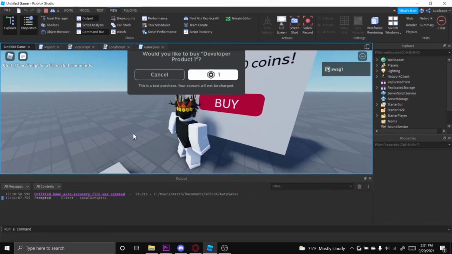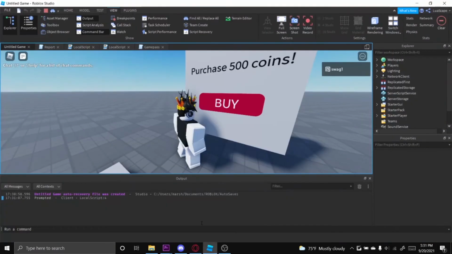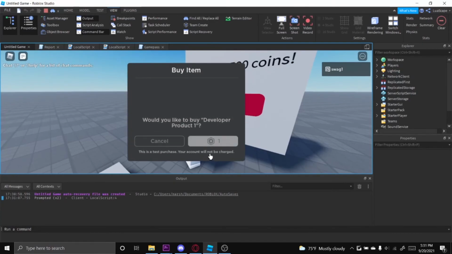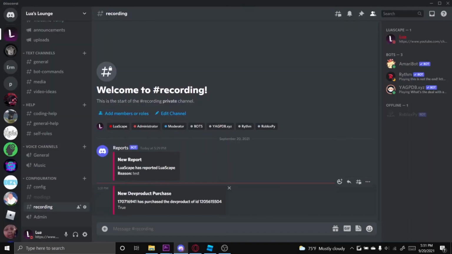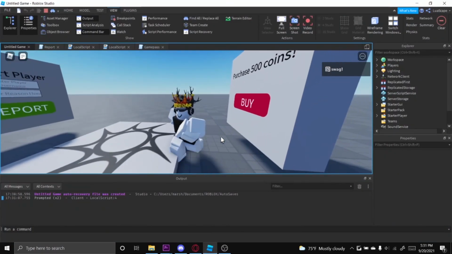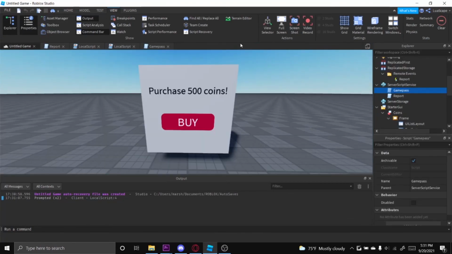Now when I click cancel, it's going to print nothing and it's going to send nothing because we didn't buy it. But if I click buy and then actually purchase it, it'll send right here, new dev product purchase. It'll say the person's user ID has purchased the dev product of, and then the ID of the developer product. And yeah, so these are basically two simple examples on how you can use webhooks in Roblox.